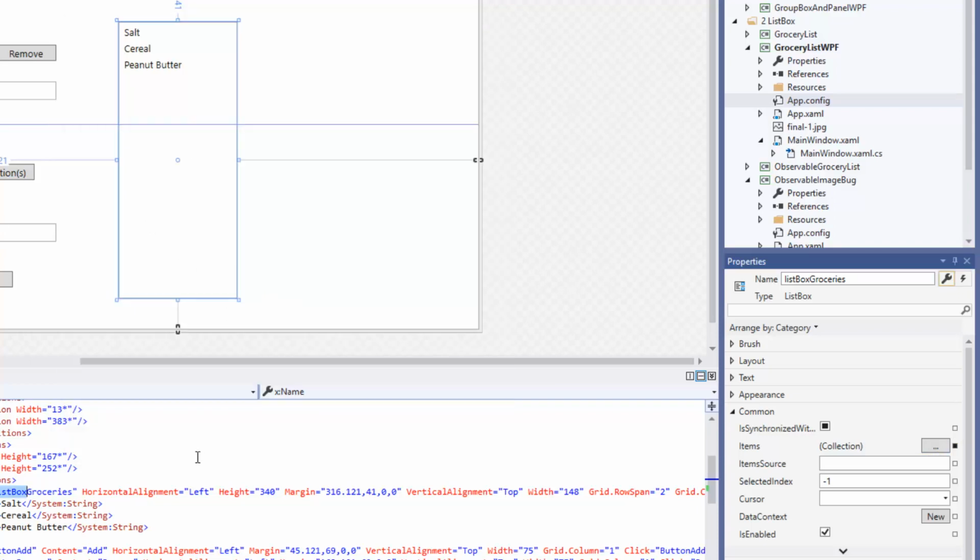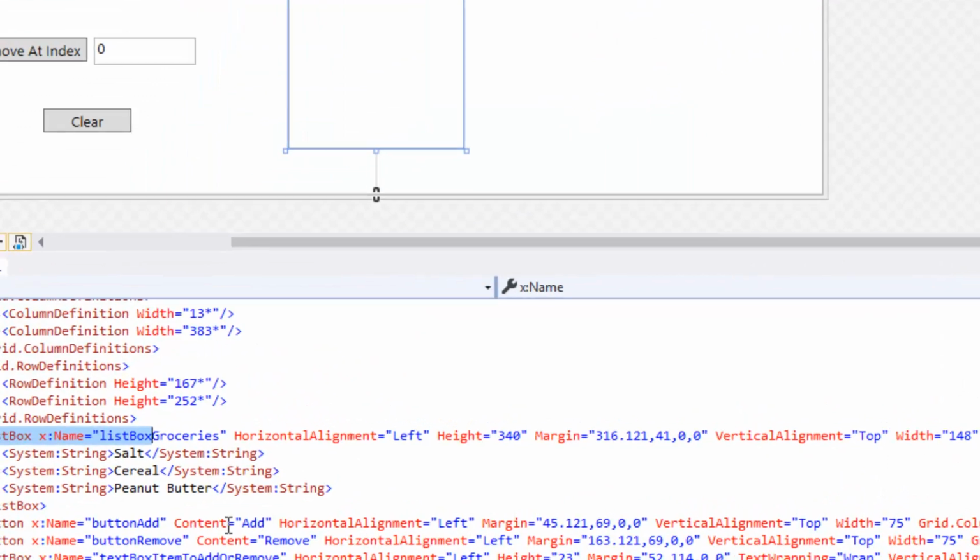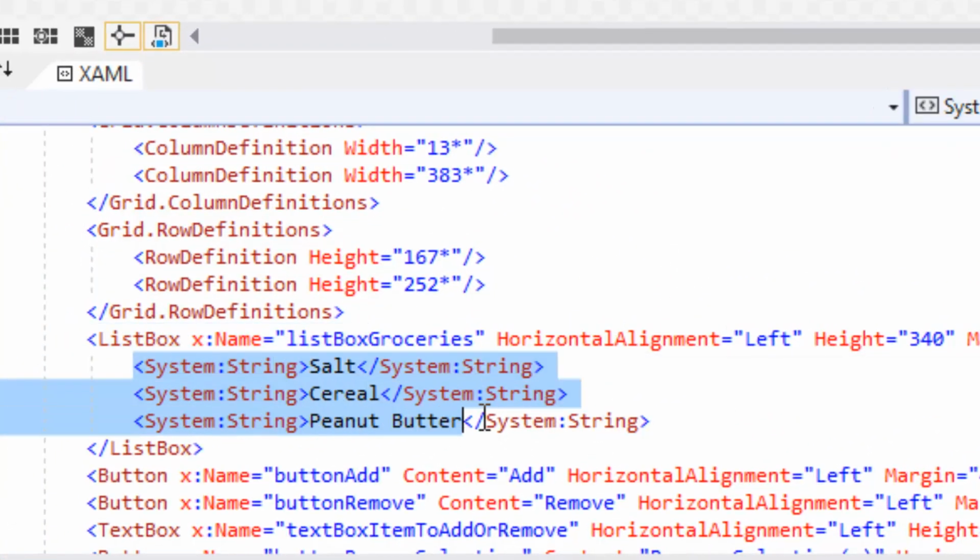I think the easiest way to see the difference is to look at the XAML code. So here's your list box, and in order to put things in the list box, basically all you have to do is put between the start list box tag and the end list box tag anything you want to have in there. Okay, so in this case we have strings, and they were added using the property dialog.